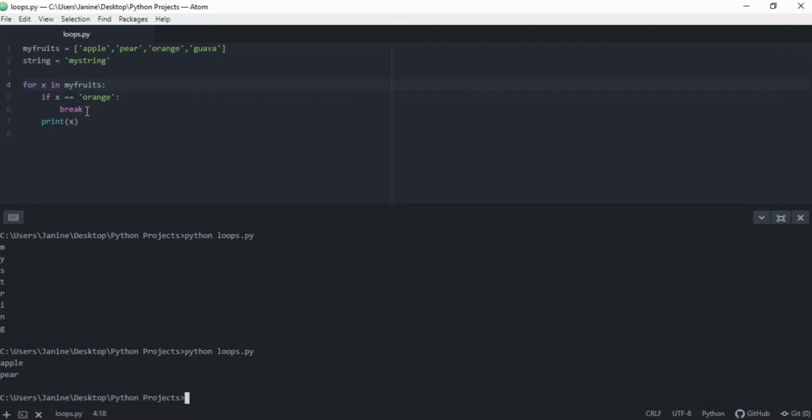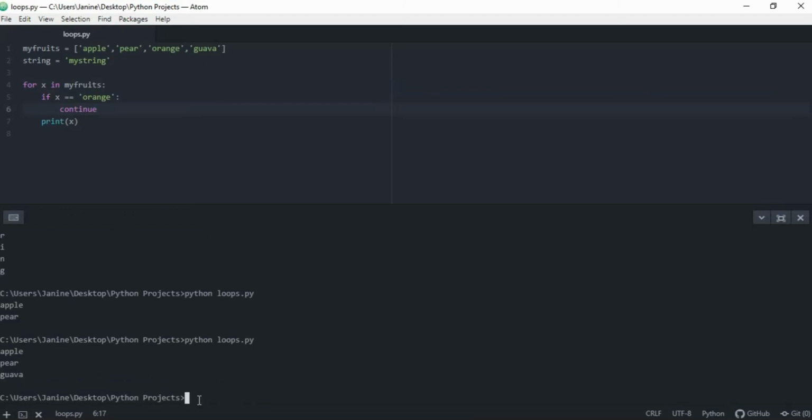Let's say we didn't want to print orange, but we wanted to continue. We can use a statement called continue. Now notice how it didn't print orange, but instead of breaking the loop, it still continued. Great.